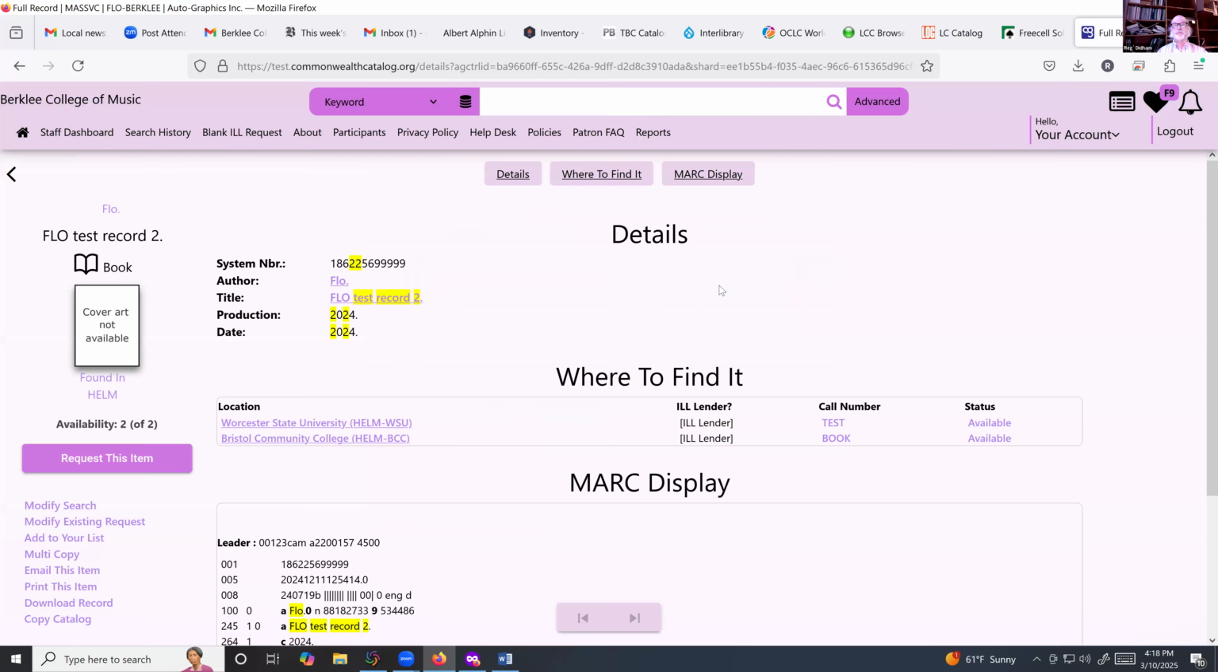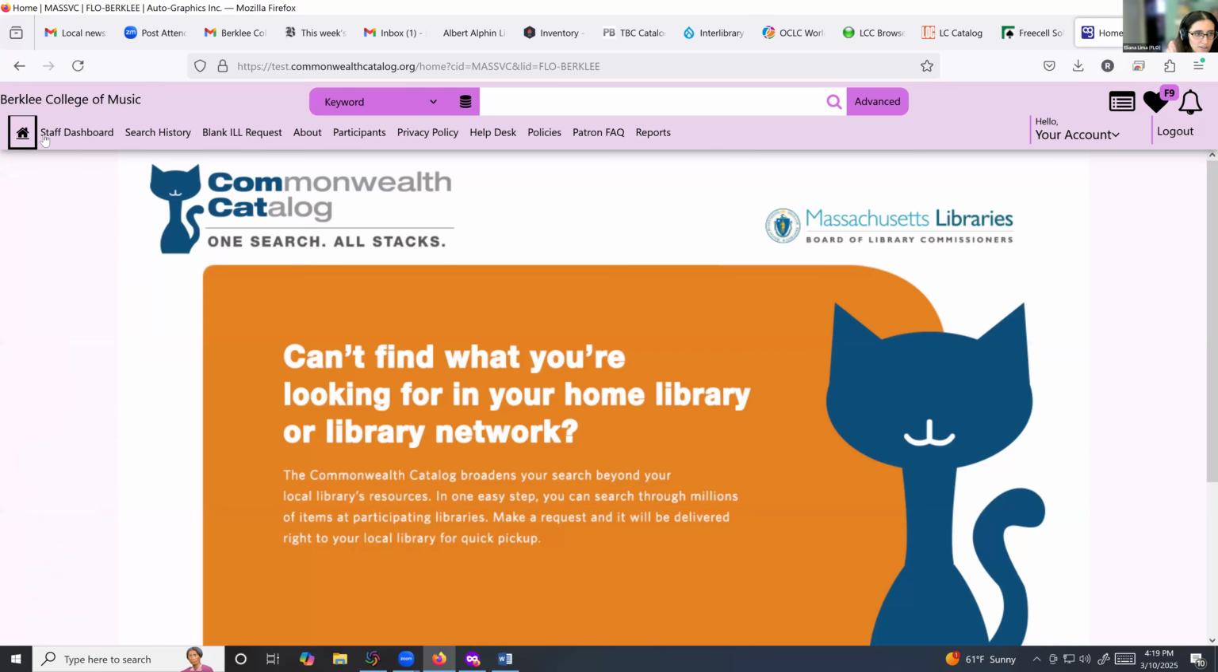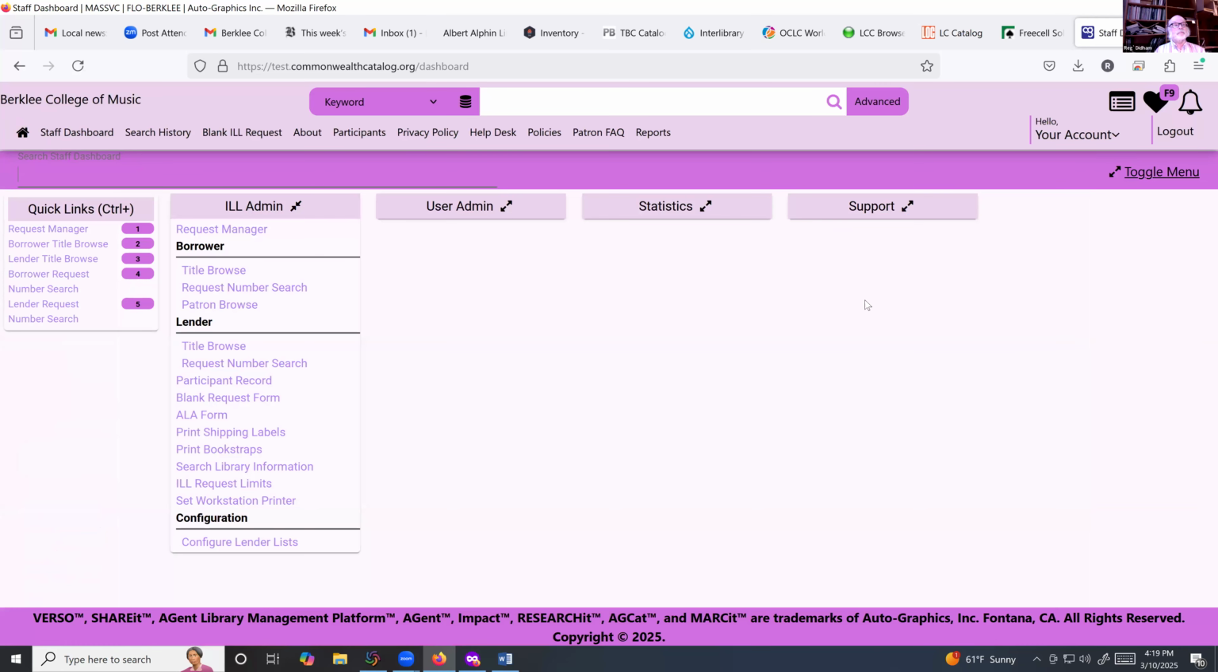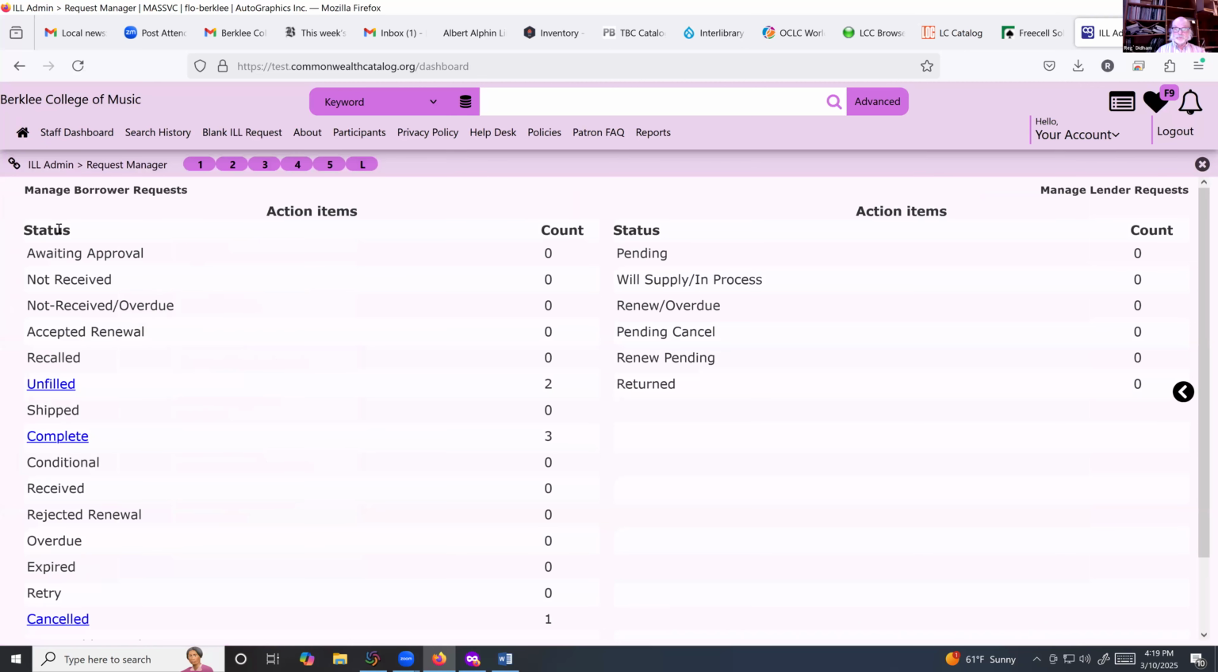Yay. All right. Now let's take a look at the request you just submitted. So you can go back home or you can go to the staff dashboard. Probably the staff dashboard is easiest. Okay. Sometimes I go back home just to orient myself. Okay. So you can go to the request manager. Actually, can you go back to the staff dashboard? I want to point something out.